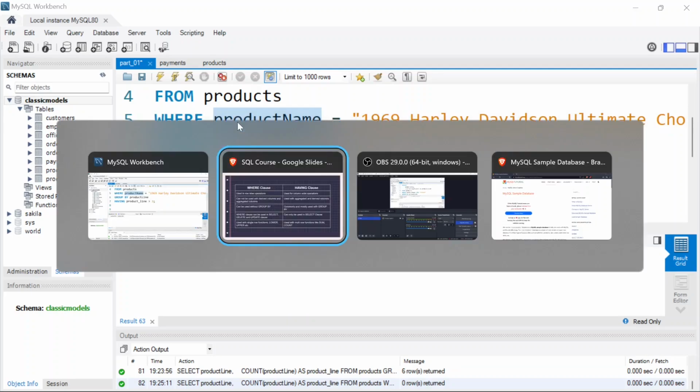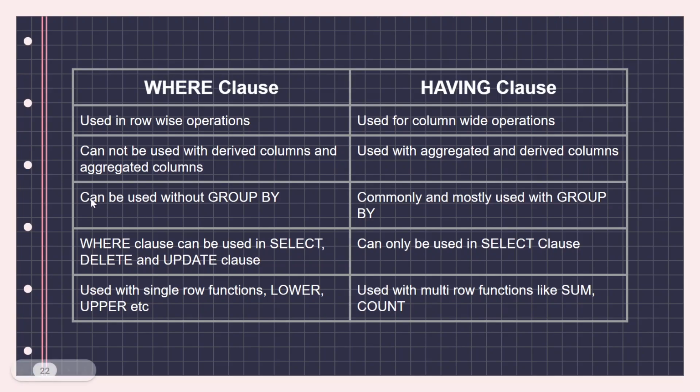So if I go back here, you can also see the where clause can be used with a group by clause. Even the having clause can be used with the group by clause, and it is commonly used with the group by clause. So if you're trying to group by something and do some filtering, you can just go ahead and use the having clause.